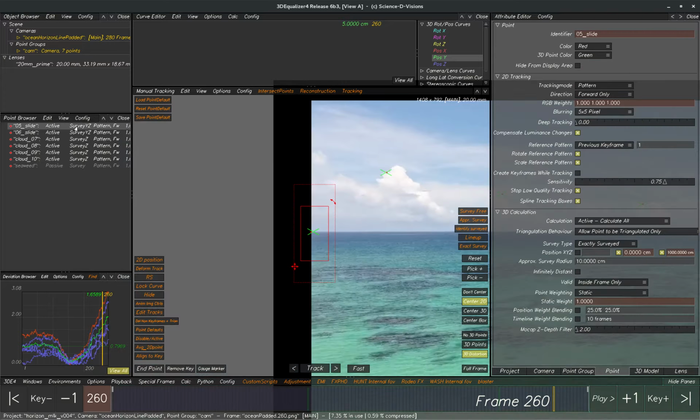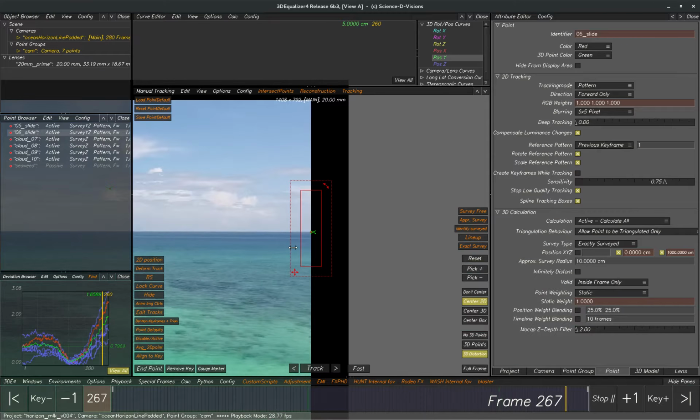Now the secret here is that we've got these sliding points, and we've got partially surveyed here, so the Y is 0 because that's where the horizon line is on the ocean, and then the distance is 1,000 like the rest of these, and the same thing for this guy here.